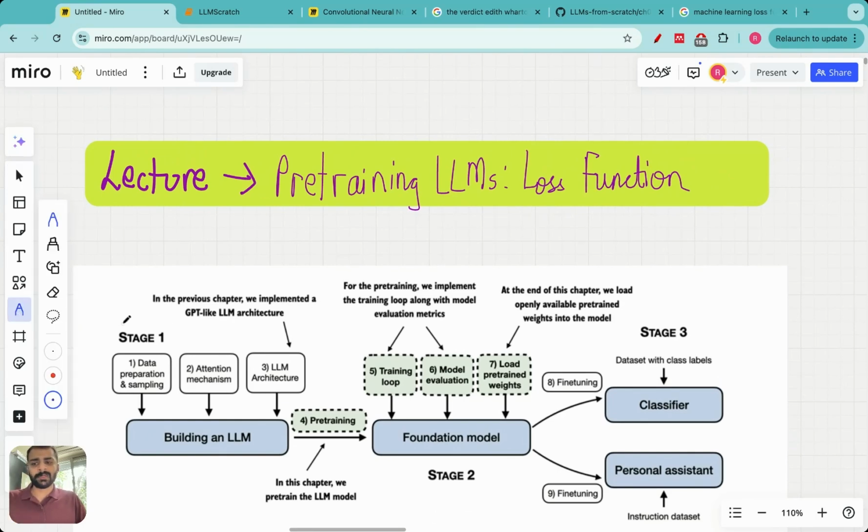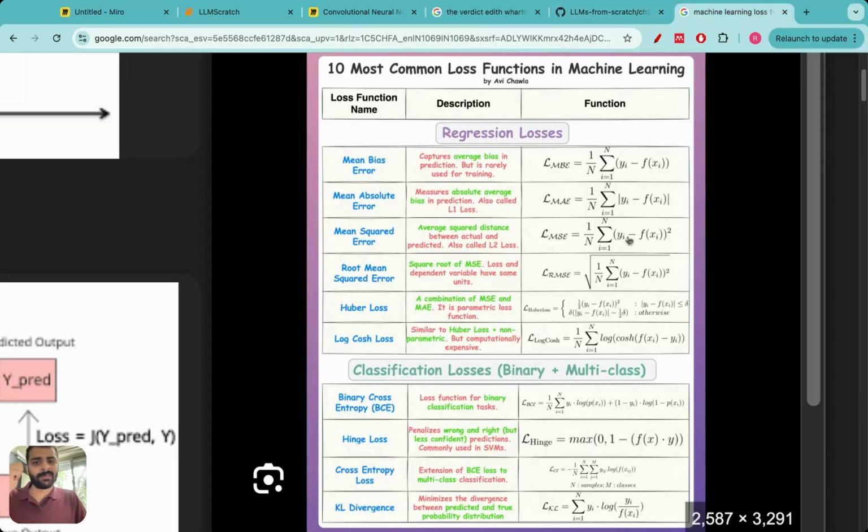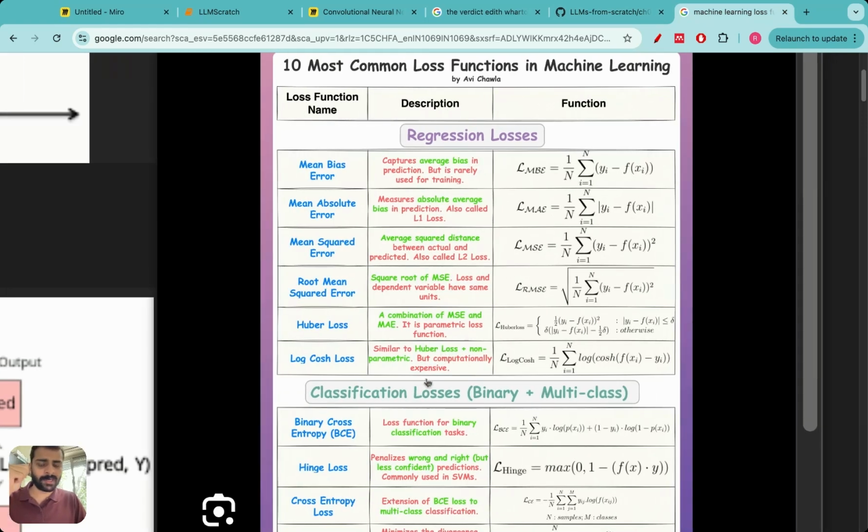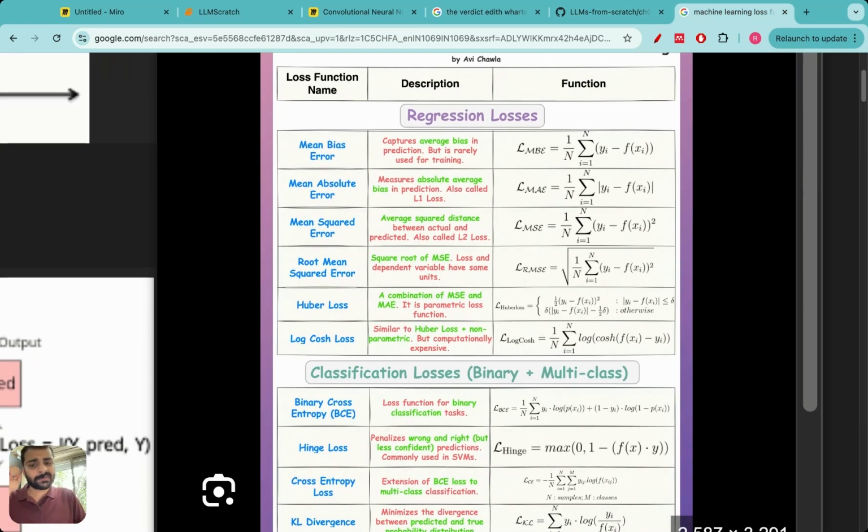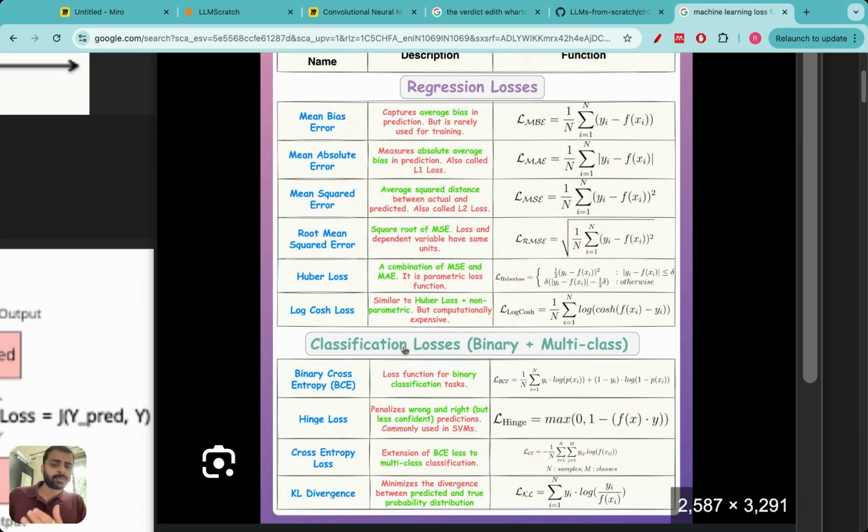When you look at traditional machine learning models such as regression and classification, the loss function for these types of models is pretty well defined. For regression, you generally use the least square type of loss, mean square error. For classification, you use cross entropy loss, hinge loss, etc.